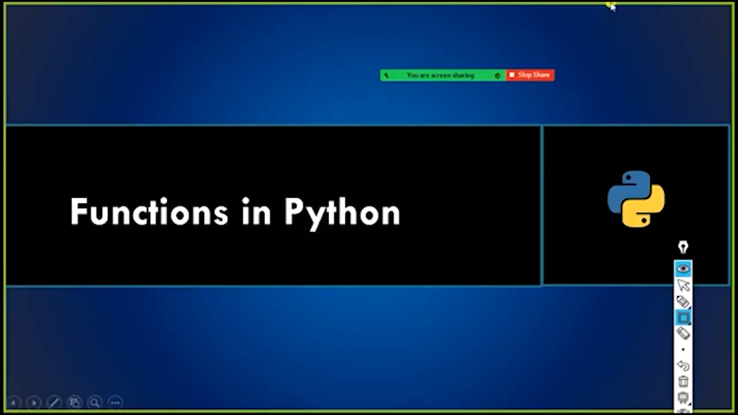So what is a function? In almost all the programming languages, we use functions. There are 3 or 4 types of functions. One is the built-in function and the user-defined function. And then when it comes to Python, you have something else called anonymous function, the lambda function. Anonymous function is also called a lambda function. And apart from this, we have something called partial function.